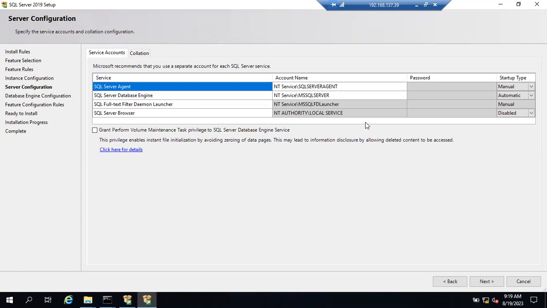Fine. So very important, three main terminologies, guys. One is instance, default and named instance. Second one is your service accounts. So let's concentrate on the service account. Very simple. Let's try to understand the service accounts.